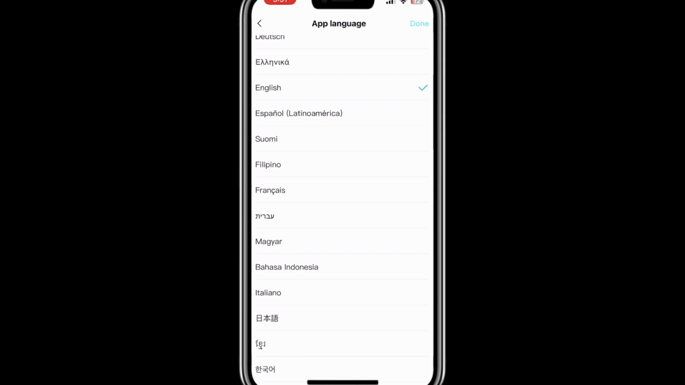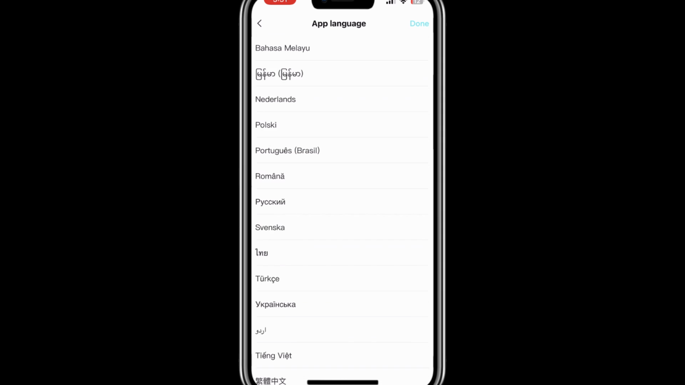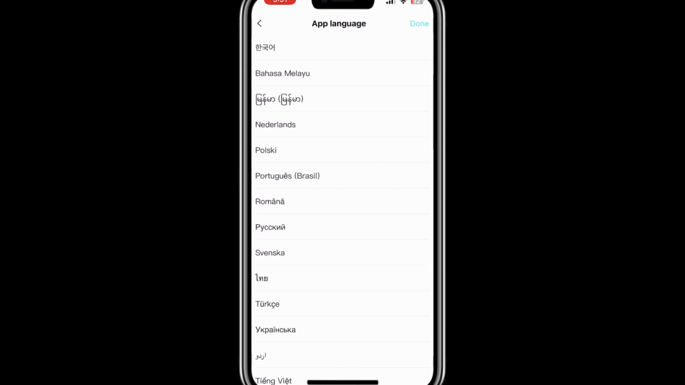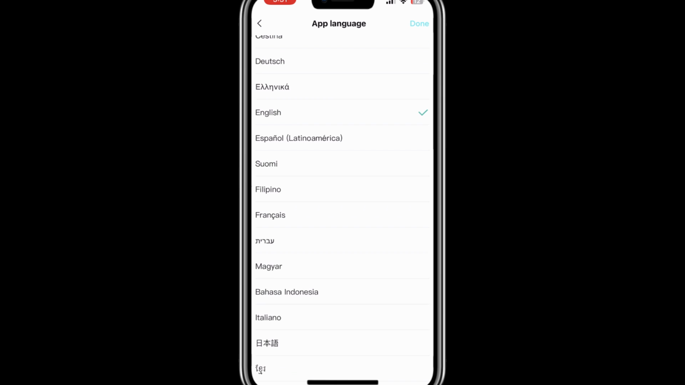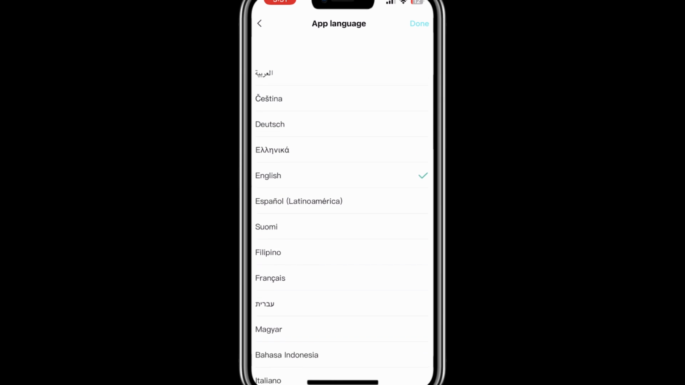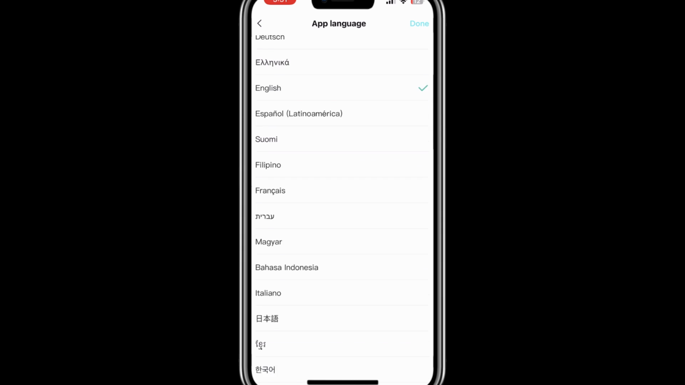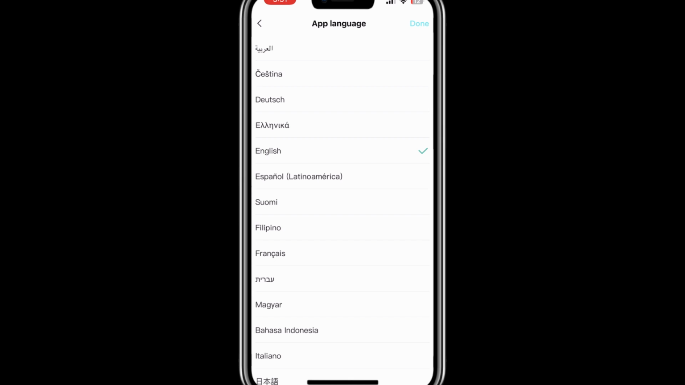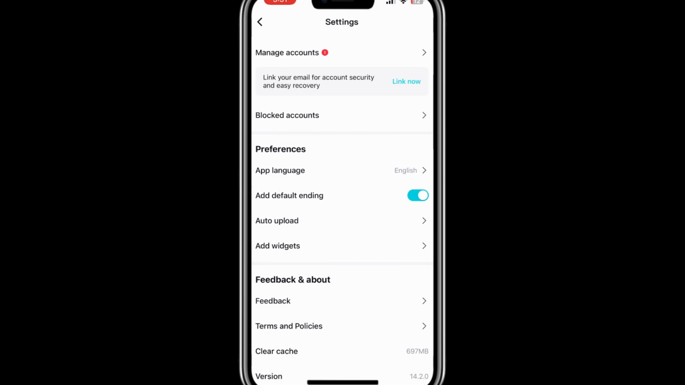From here you will get many options. Scroll down until you find your desired language. For now, let me just keep it to English. But if you want to keep to another language, just select it from here. Once you select it, tap on done and your CapCut will be changed to the same language.